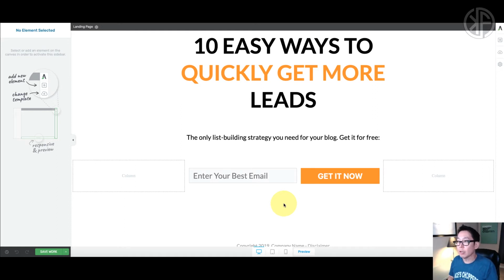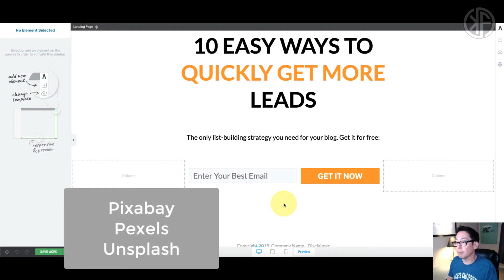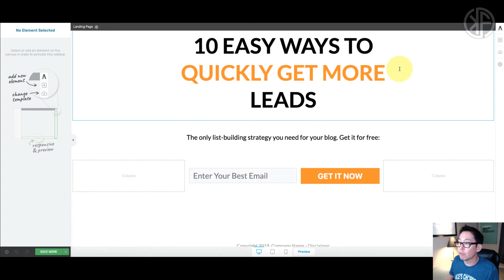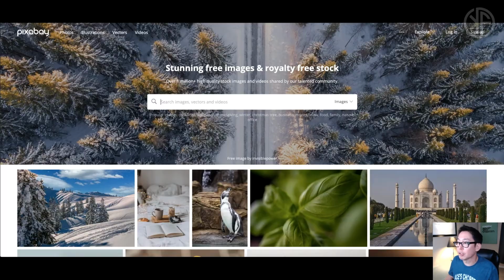So we're going to head over to some free stock photo sites. One of them, the one I'm heading to, is called Pixabay. There are a bunch of others, Pexels being another, and Unsplash being three free stock photo sites. And I'll include links below in the description so that you can access those sites. So let's head over to Pixabay and we're gonna take a look at photos.